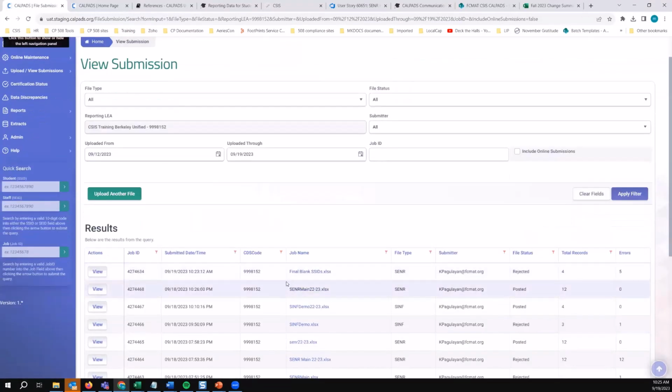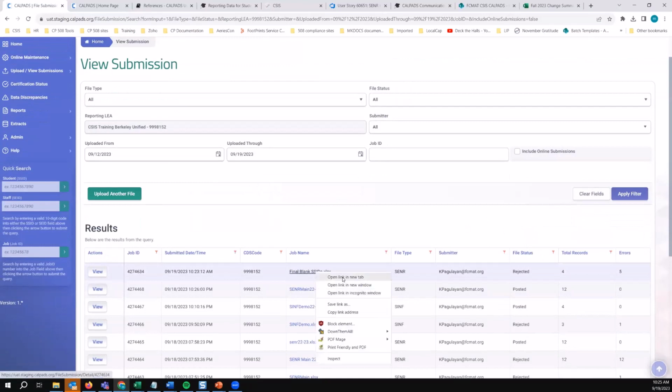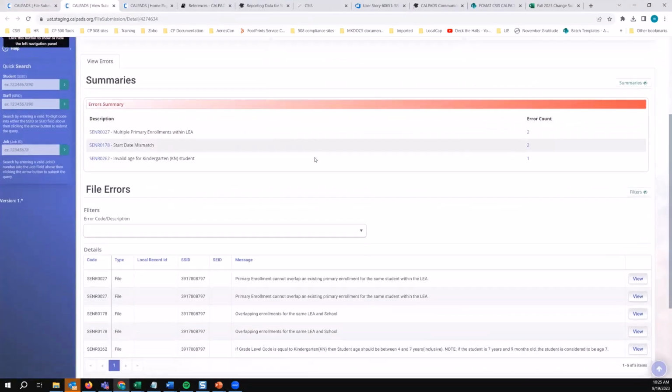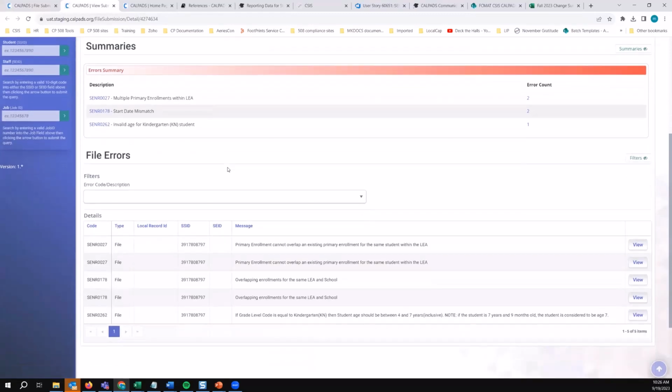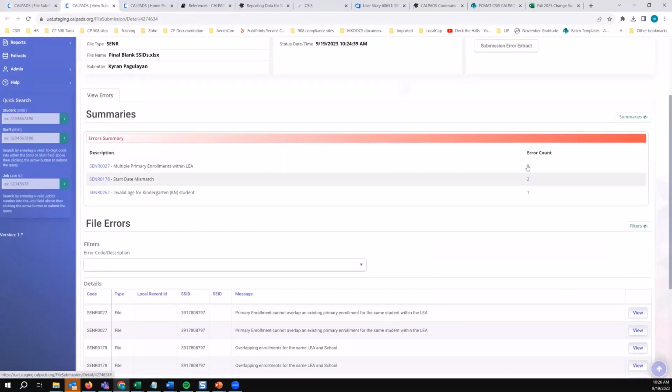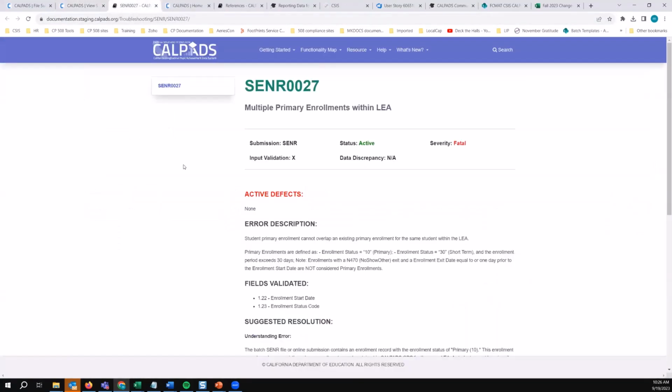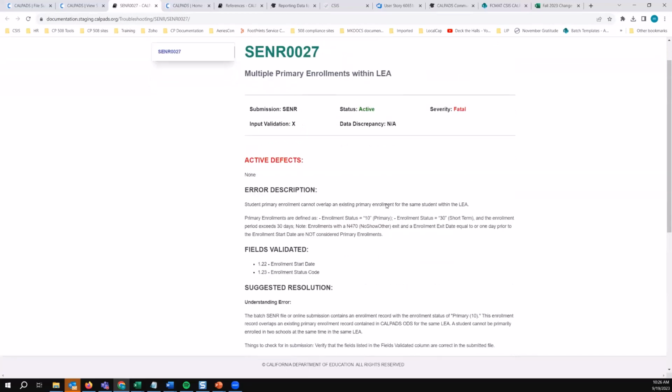Okay, we have 4 rejections and we see what the issue is: multiple enrollments within the LEA, start date mismatch, and invalid kindergarten student. All right, so let's look here. Let's click on this first one. To resolve errors, you can just click on the error link and it brings you to the CALPADS user manual version of the error list.